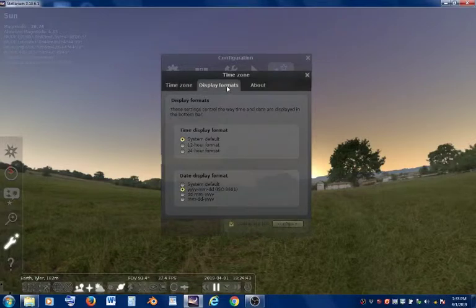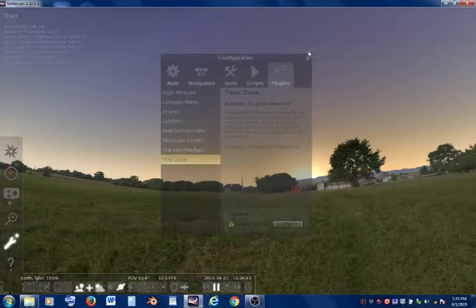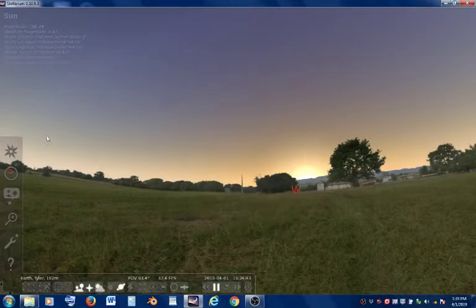You can also change the way the time displays, whether or not you want it to be 12 hours or 24 hours, how you want the year to be displayed, and so forth. So you can change that if you want, but I've got mine set to the default, I believe. Okay, so that takes care of the things over here in the left-hand menu, except for this last one, the Help window.